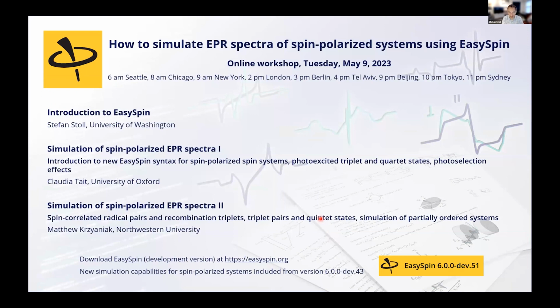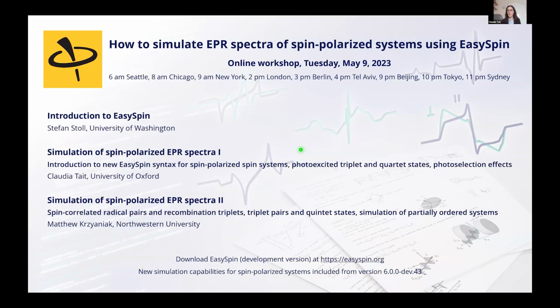Claudia, take it away. Okay, so what we're going to do in the rest of the workshop is go through a couple of examples of spin-polarized EPR spectra and how you can simulate them and how you can use EasySpin to understand your spectra better. Before we start with that, since we know that some of you have not worked with spin-polarized systems or transient EPR before, just a very brief introduction.